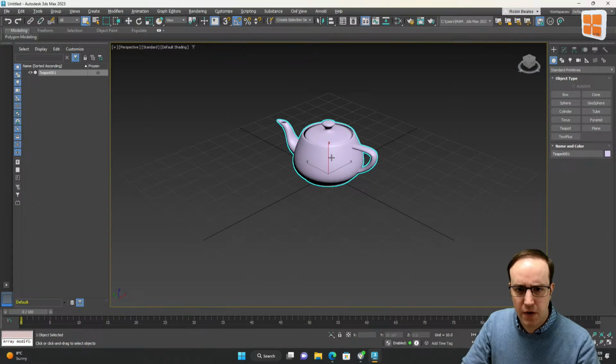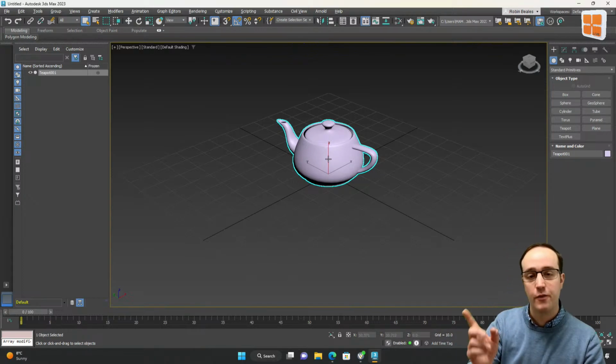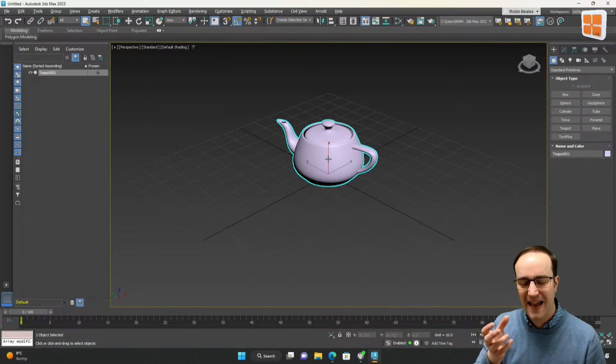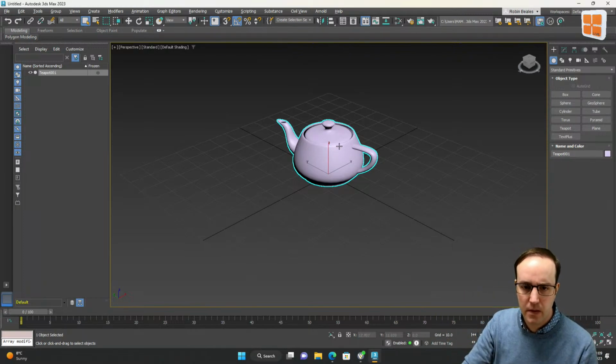So what we want to do with this teapot is maybe get it to do a couple of things. So first things first, let's show you how to spin this around on the spot. Maybe you've brought in a product from Inventor or Fusion, and you want to do a turntable animation, and just spin this thing round over a given time.